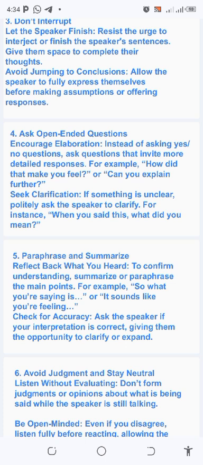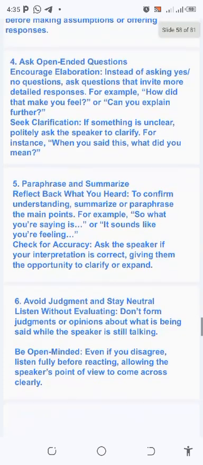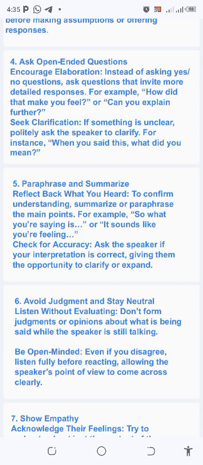For example, when you said this, what did you mean? That's a polite statement. Or, when you said this the other time, how should I treat it? These are ways to be polite when you're seeking clarification. Number five, for you to be an active listener, you should learn to do what we call paraphrasing and summarizing.